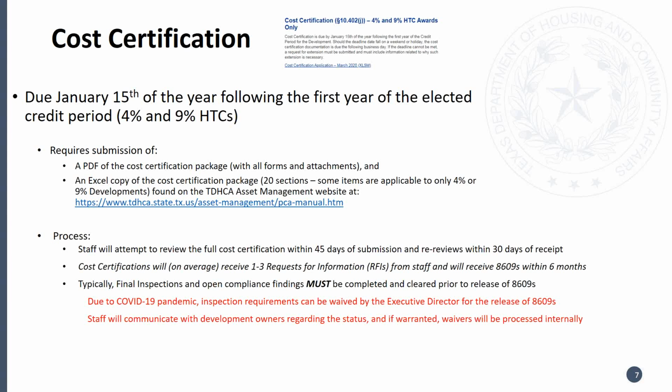In some instances, we don't get responses from owners for months, or in some cases, the cost cert sits around for even years. So if the owner wants to have 8609s issued in a timely manner, we have to get responses to the RFIs fairly quickly as well. And obviously, the fewer RFIs, the better. If we have a package that has very few questions, then we can move through that quickly.